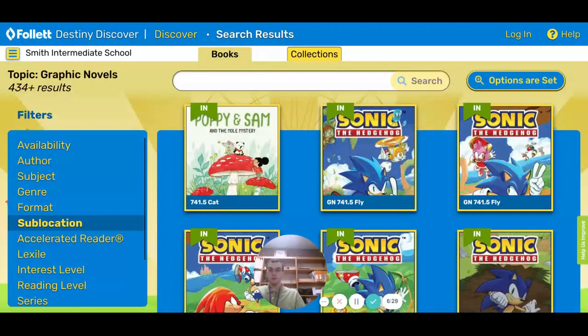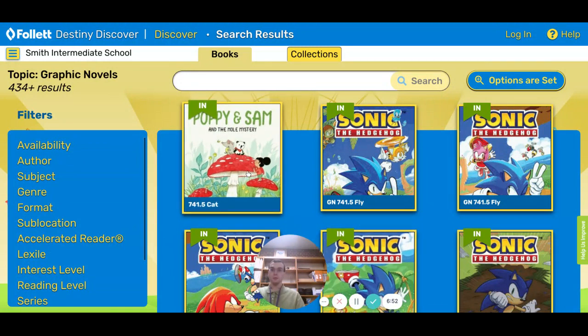Now, this is pretty simple if you want to do a general search, see what we have. Sometimes we might have to try different types of filters, but it always helps, especially if we have, say, over 434 results, to use one of these filters to narrow it down. You're always welcome to use this as a way to look for books, and you can use either Destiny or Destiny Discover to find some information. Sometimes Destiny might have a bit more information in it, but we also have quite a bit of it here in Destiny Discover.